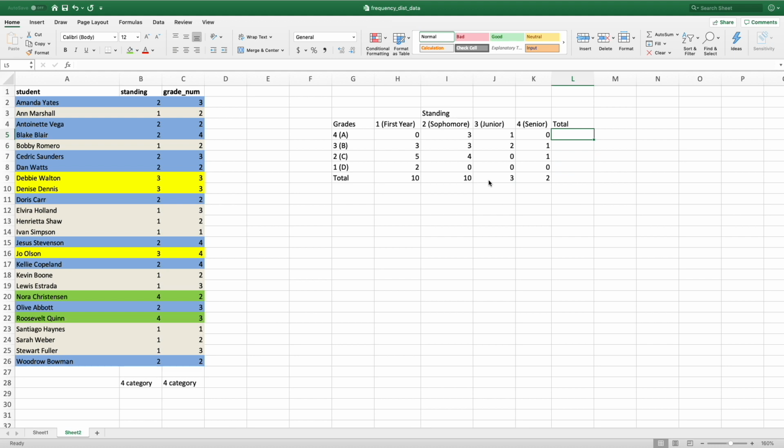How many students got A's in the class? We've got 0 plus 3 plus 1 plus 0, so 4. How many students got B's? 3 plus 3 plus 2 plus 1, so we've got 3 plus 3 for 6, plus 2 is 8, plus 1 is 9. For C's, we've got 5 plus 4 plus 0 plus 1, so 5 plus 4 is 9, plus 0 is 9, plus 1 is 10. And we've got for D's, 2 plus 0 plus 0 plus 0, which is just 2.